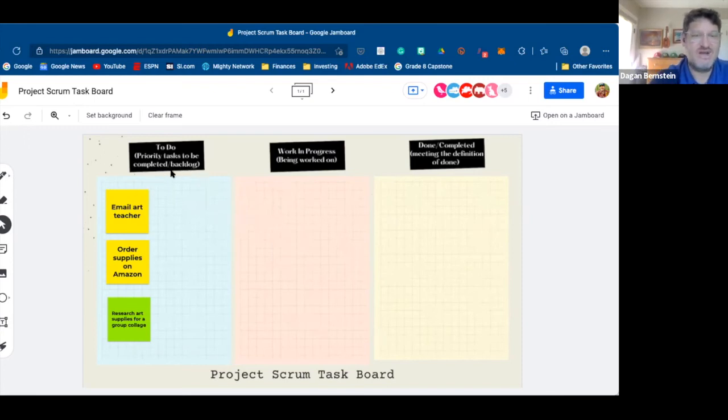Each student has their project and they would start with their to-dos. Let's say they have an art project. And while we're looking at this, if you want to add stuff on here, I would love that. I love being interactive.